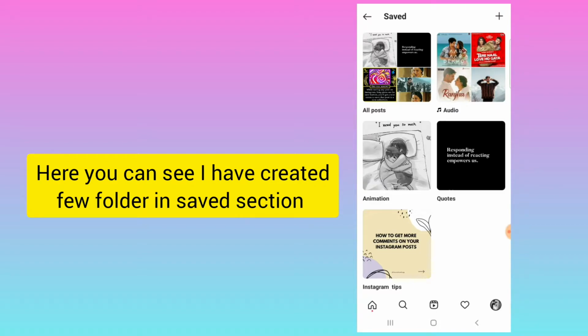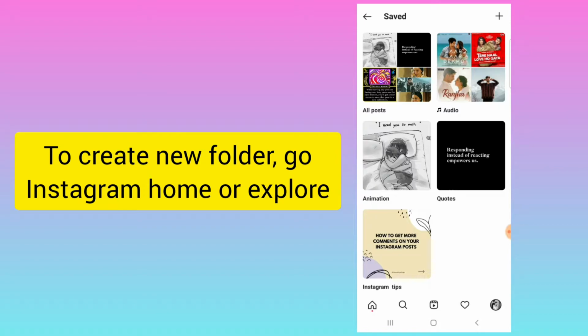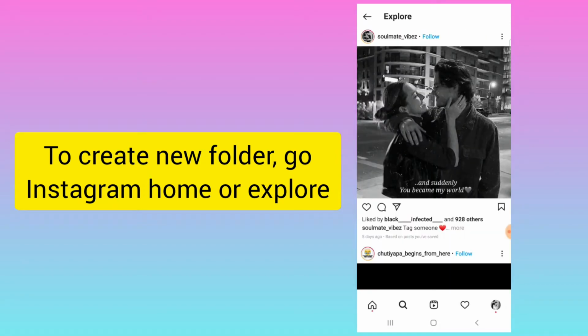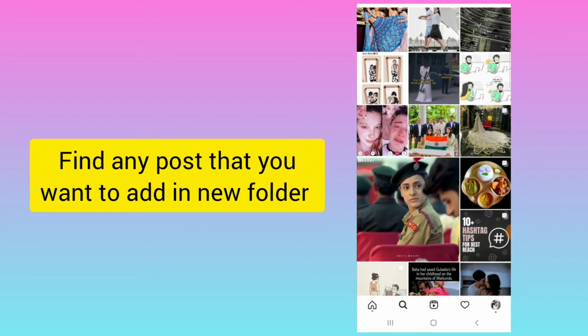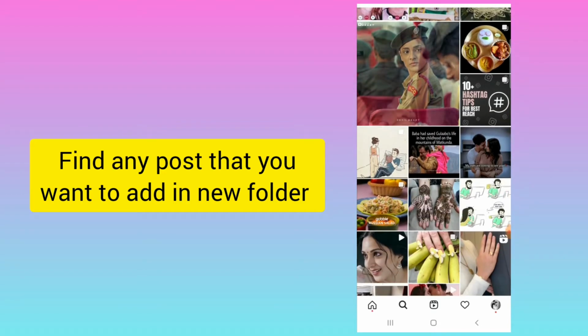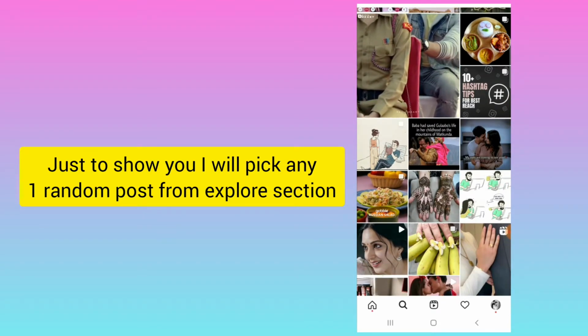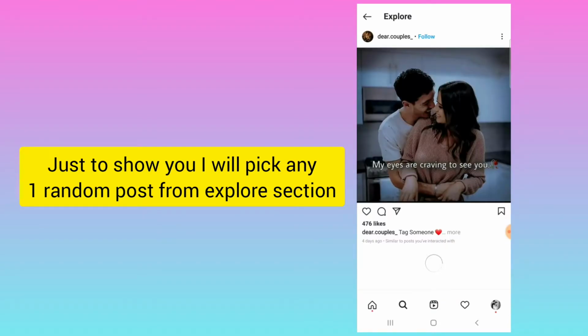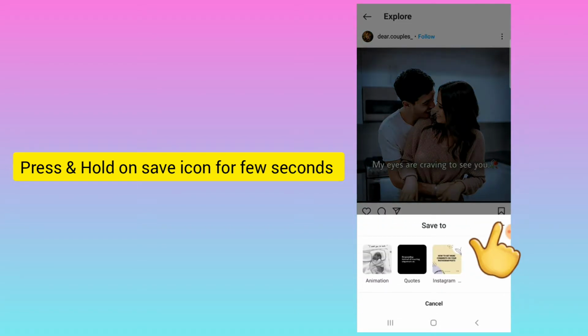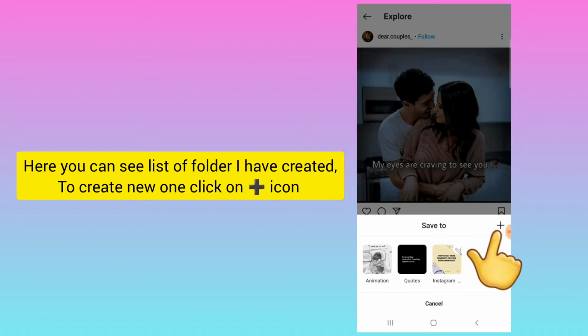Okay, so for this, just for example, if you are using Instagram and you are in the explore section, and if you find any post interesting that you want to save, for example this one, then just press and hold on this save icon. Then here you will get a list of folders that you have already created. So if you want to save in any of these, you can click on that.